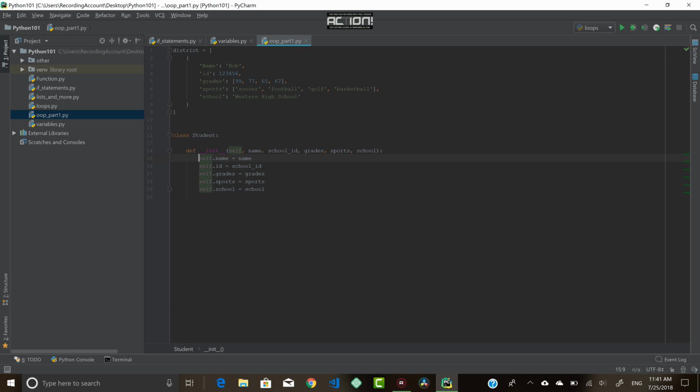So over here, as you can see, I did self.name equals name, self.id equals school ID, and so on and so on. So what this means is that I created properties for the objects, and for each of those properties, I assigned each one of these parameters. So we can even try this out.